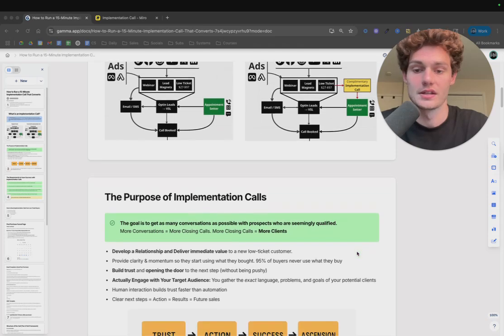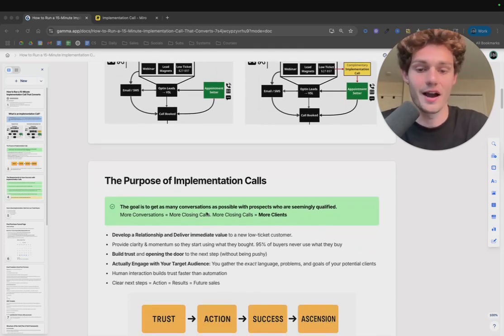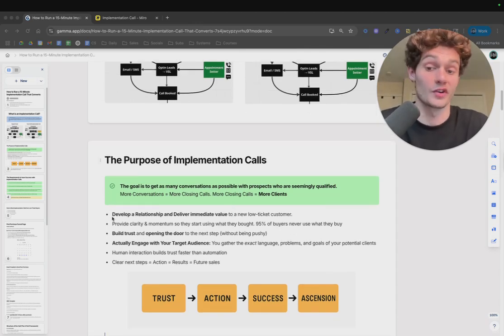But typically, I'm an appointment setter for an offer, and this is what I do in terms of running these implementation calls. So the main purpose of this implementation call is to get as many conversations as possible with prospects who are seemingly qualified. Not everybody will be qualified, but the pool of people that we're speaking with, we want them to be seemingly qualified. They understand the business model, they understand, they're aware, they bought into the vehicle, the mechanism of what you have to do, okay?